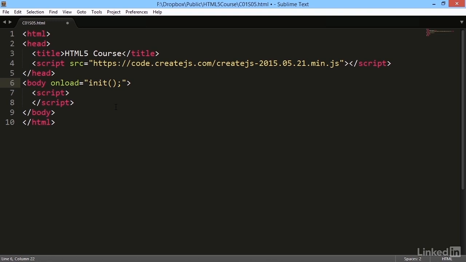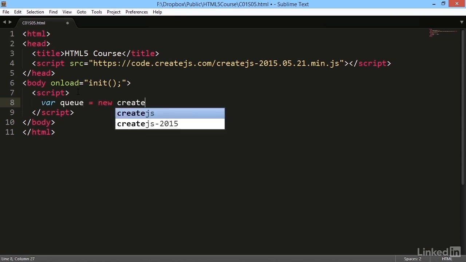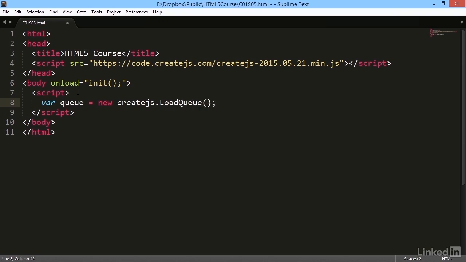PreloadJS can be used to load other elements, not just graphic assets. It can be used to load sounds, and it can be used to load files. So we're going to write var queue = new PreloadJS.loadQueue. Now we're going to write the init function.